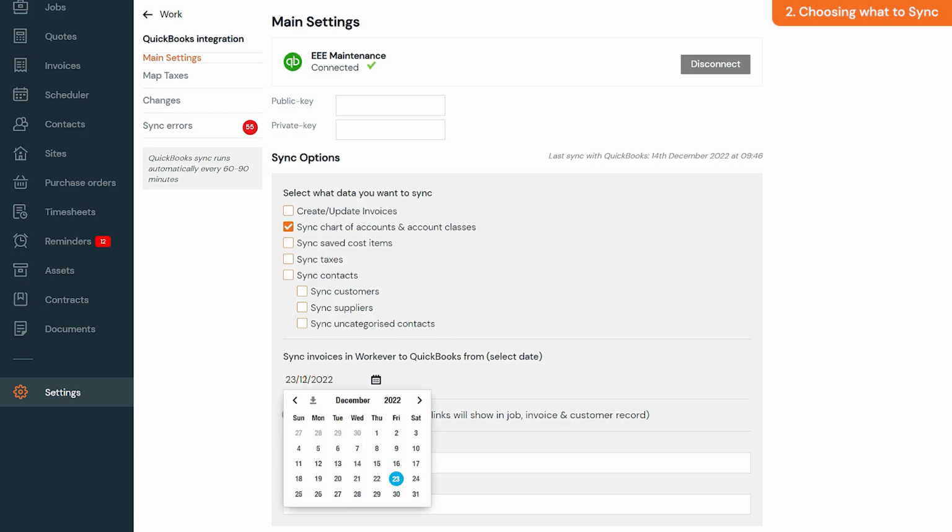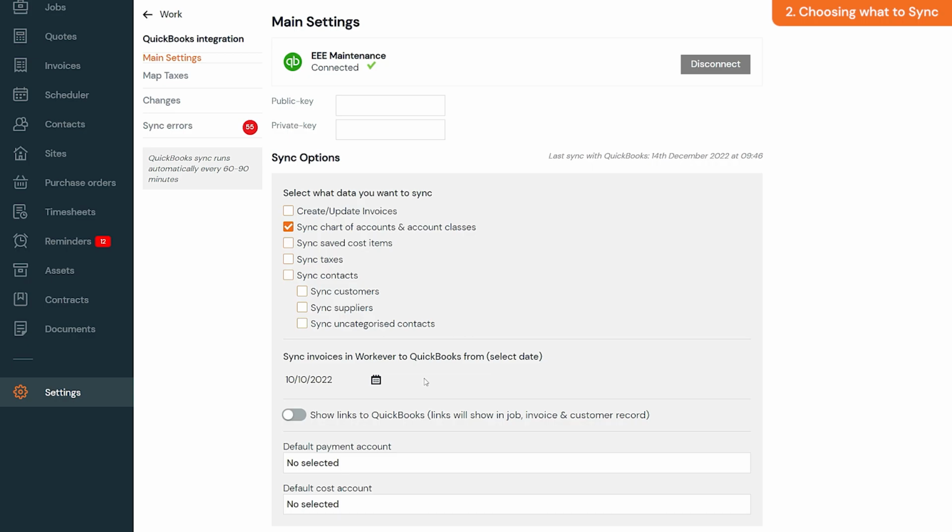You can also choose a sync from date. This is perfect if, for example, you only want to sync invoices from today onwards, or if you've been using Workever for a while and want to sync invoices for the previous 6 months onwards.